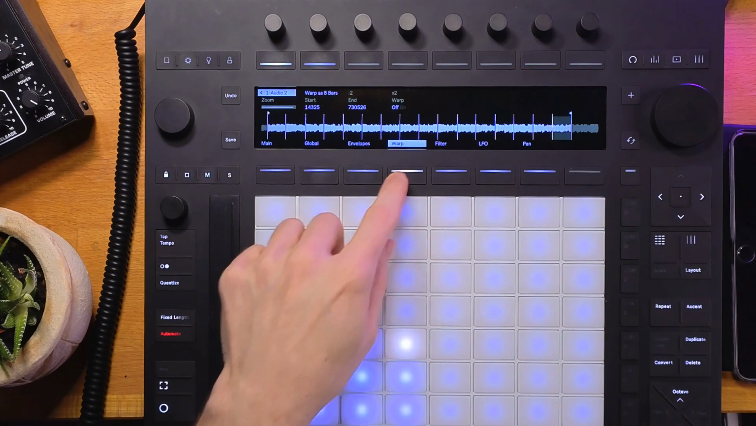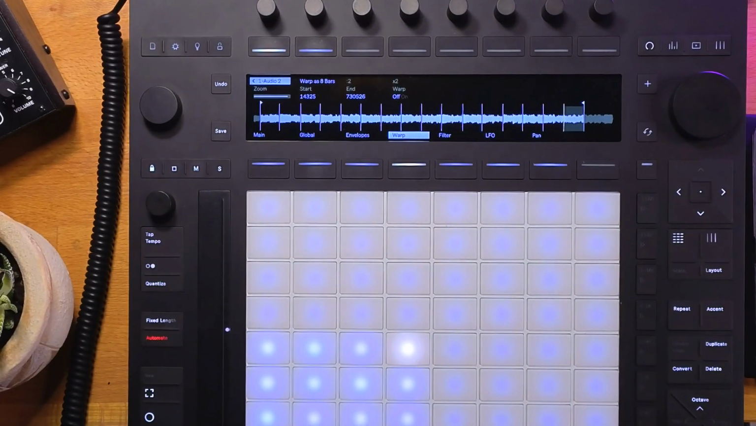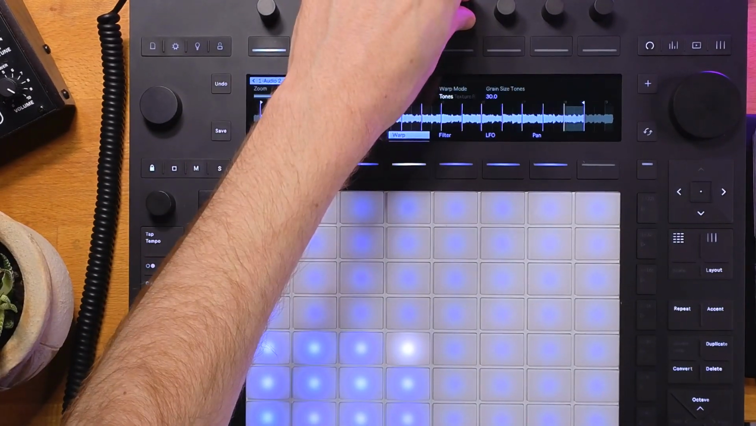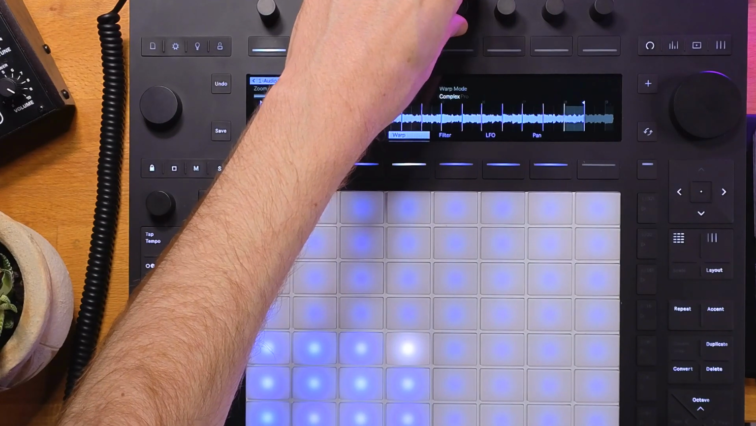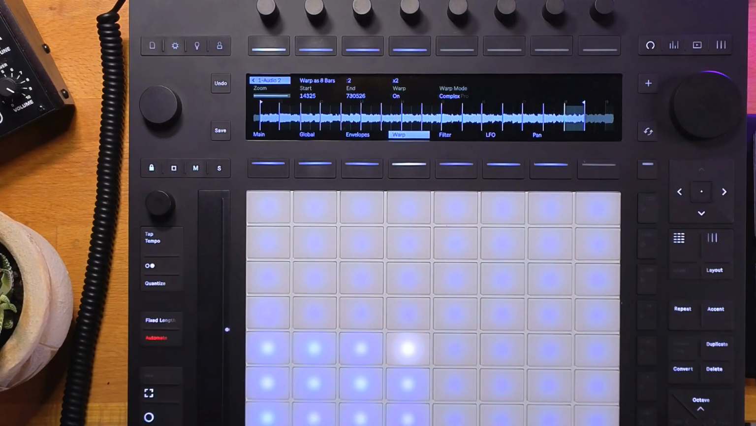But now, since the sample is warped, we can see that in the warping page. Oh no, warping is not turned on. Okay, let's turn it on and choose the warping mode complex. This will make sure that even though we're not in the audio clip anymore, we are in the Simpler, our slices and our sample is still gonna play in sync with the tempo of our track.